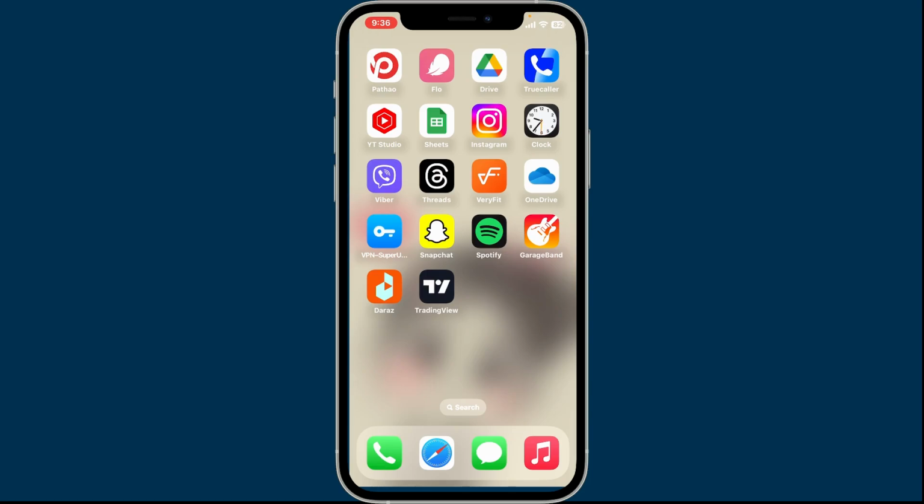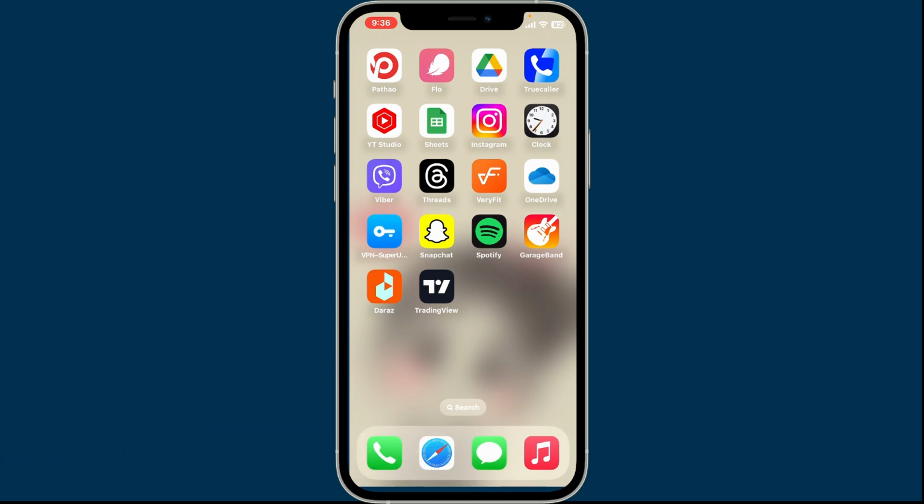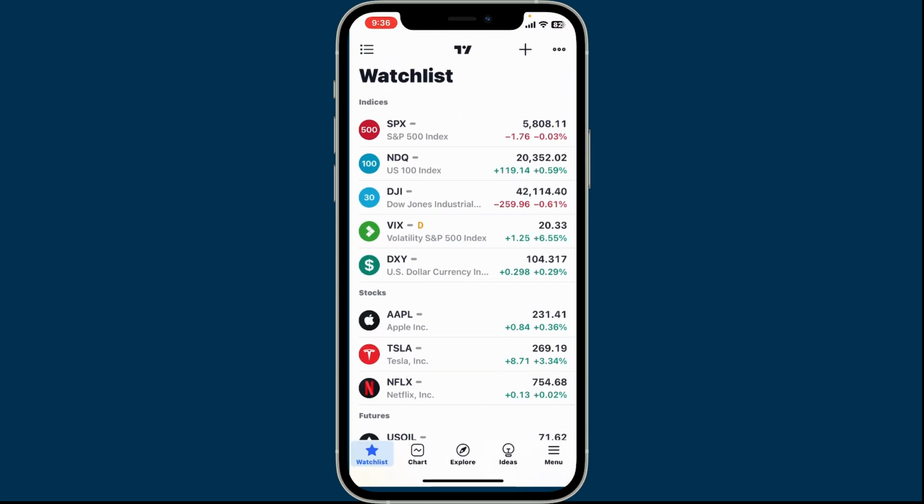In this video, we will be learning how to add a watch list on TradingView. To add a watch list on TradingView, first of all go ahead and open your TradingView application on your mobile device and make sure that you're signed into your account.